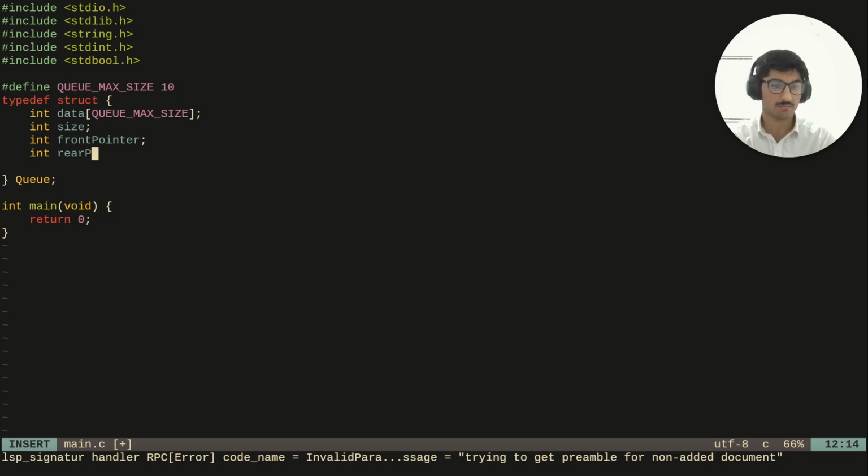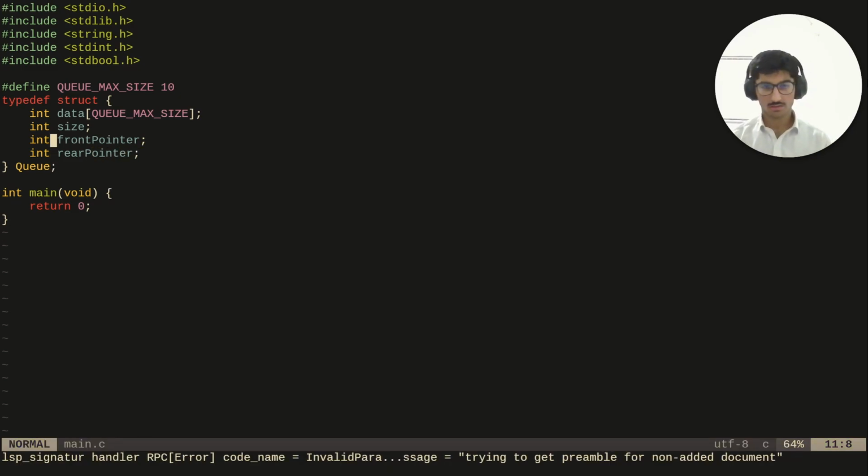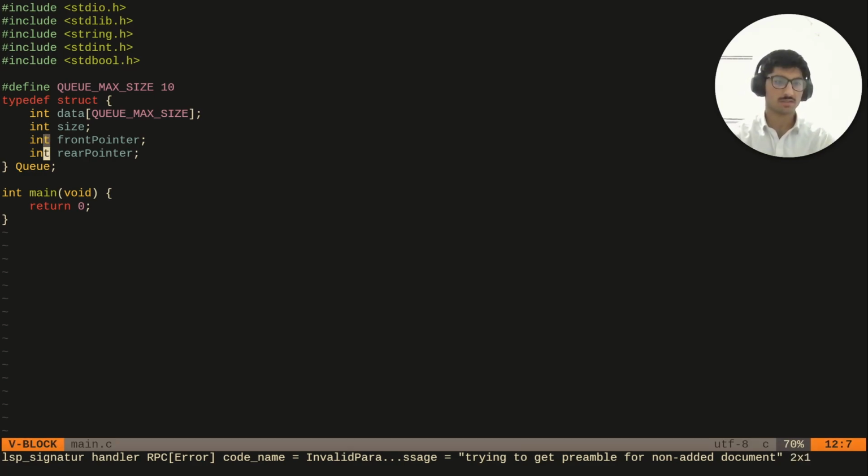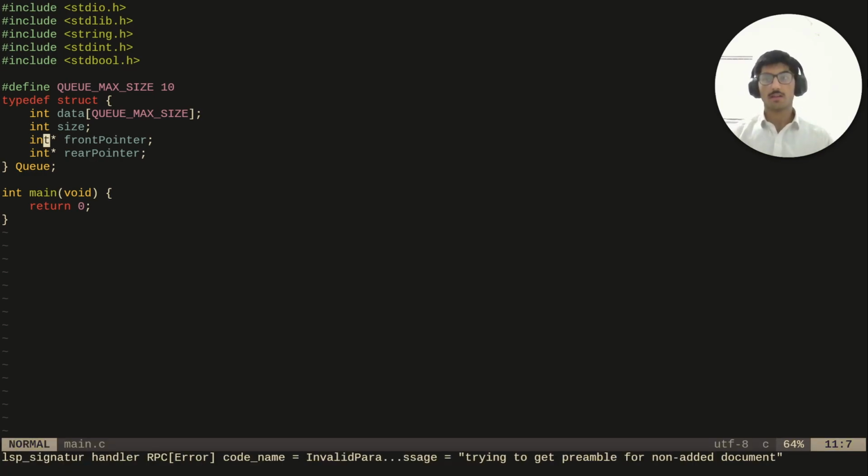and a rear pointer. Now you may be thinking, if it's a front pointer and a rear pointer, shouldn't these actually be int star, which basically means this holds a memory address pointing to an integer? We can do that, but we can also just store indices instead of pointers, and I think that's a lot easier to understand and simpler when you get introduced to queues. But you can also use pointers if you want. It's up to choice.